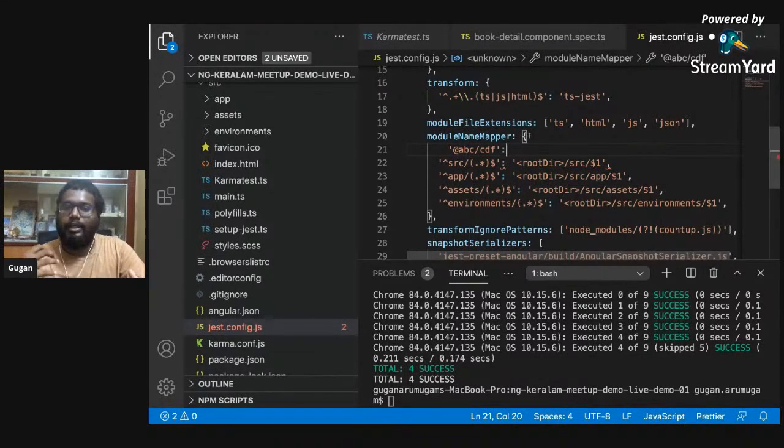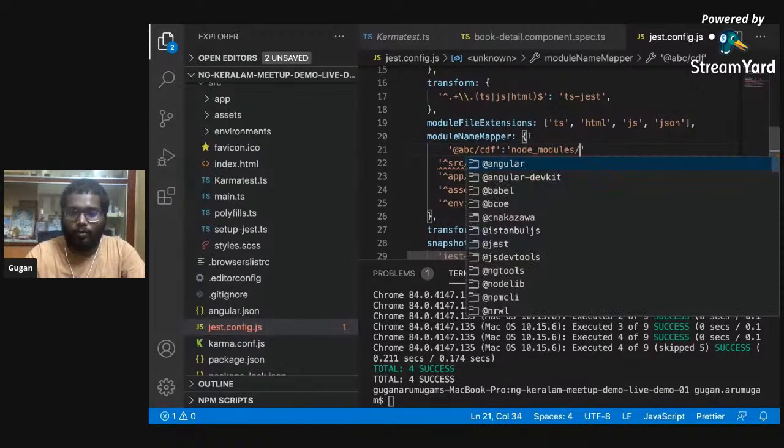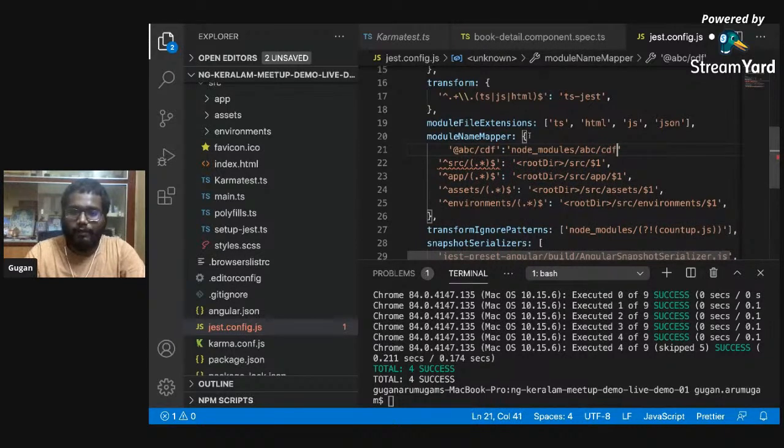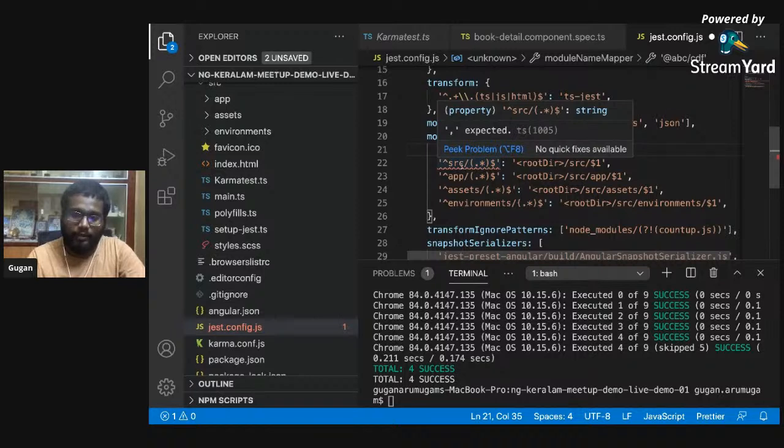So we have to explicitly tell it: if you see this particular library, then go to this particular path in node_modules and look for @abc/cdf. Load @abc/$1 for any files of that kind. So you are just telling Angular to assume that this is a path that has been created in your own project.